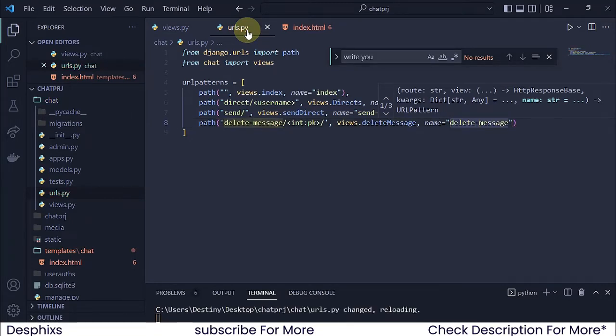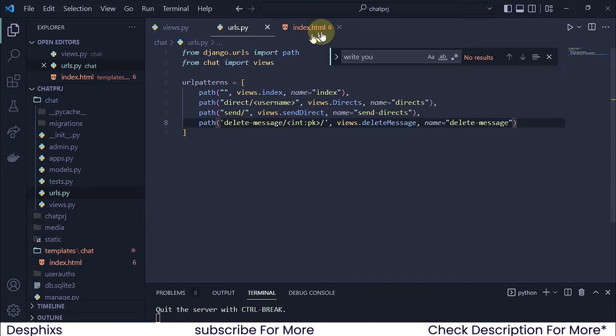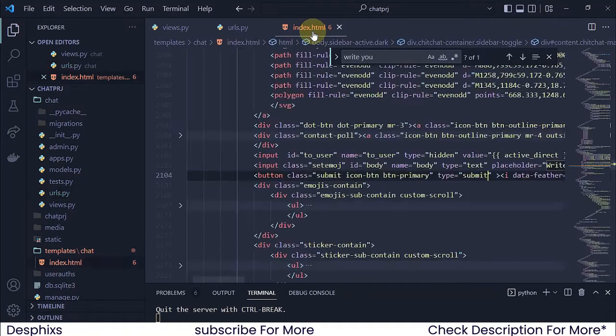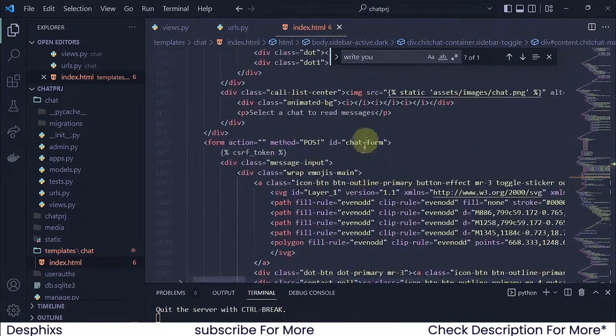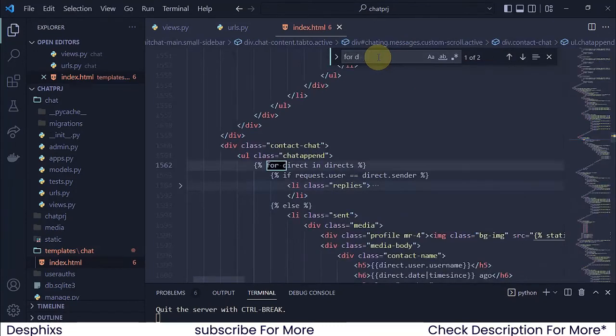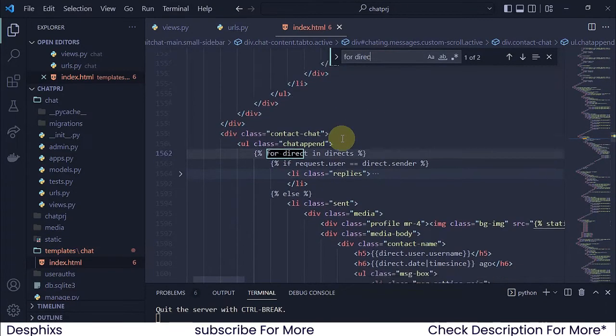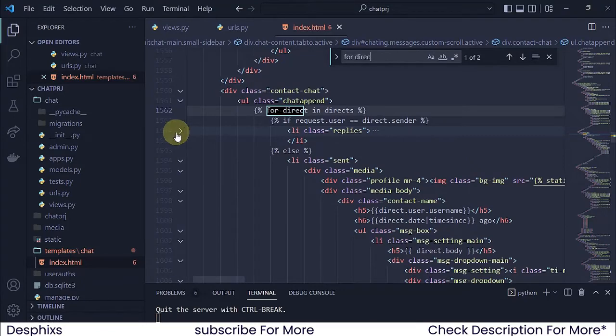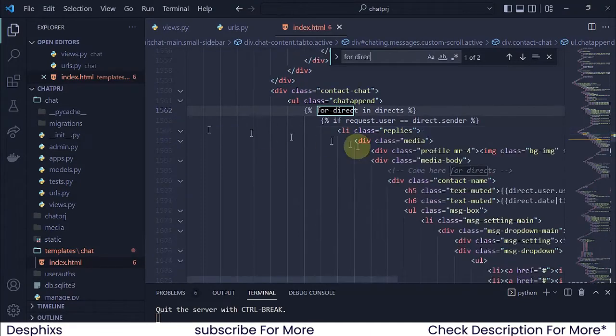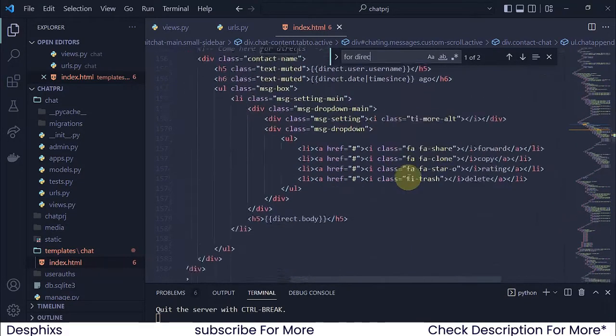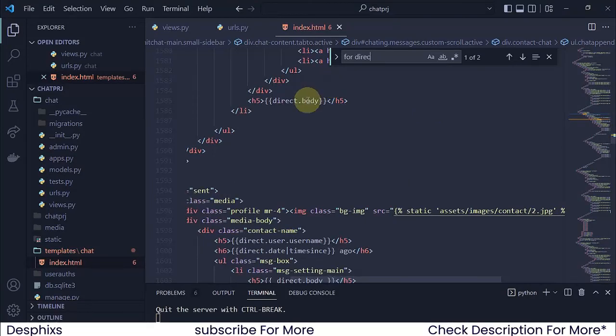So guys, that's pretty much it. Now we're just going to come over to the index page, and we need to look for where we're going to pass in the delete message. In order to do that, we're going to look for the place where we got the direct. Remember the direct over here. This is the one that we are looking for, just our own messages. We don't want to be able to delete other users' messages. We just want to be able to delete our own messages.